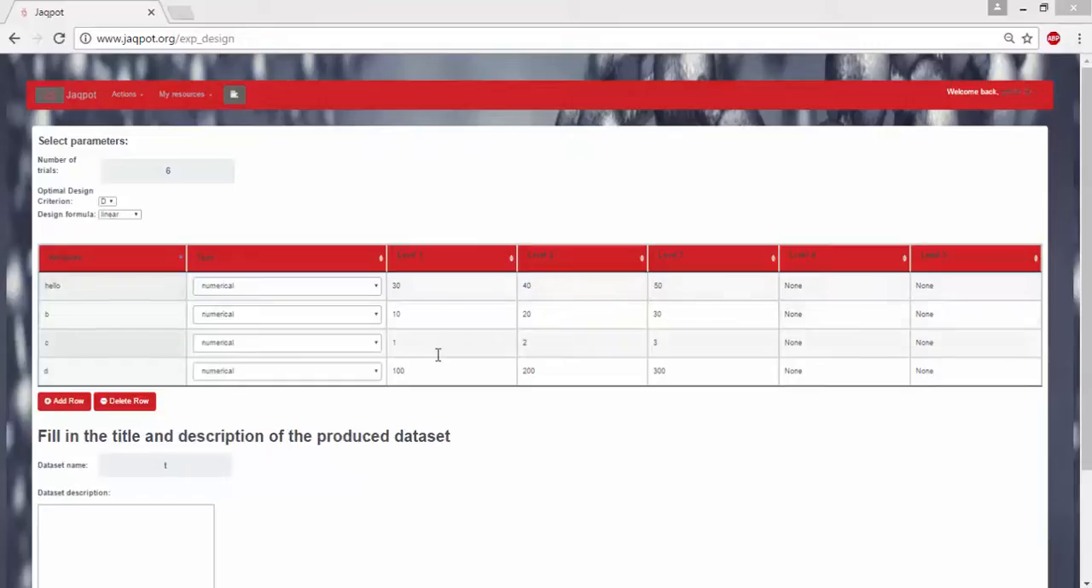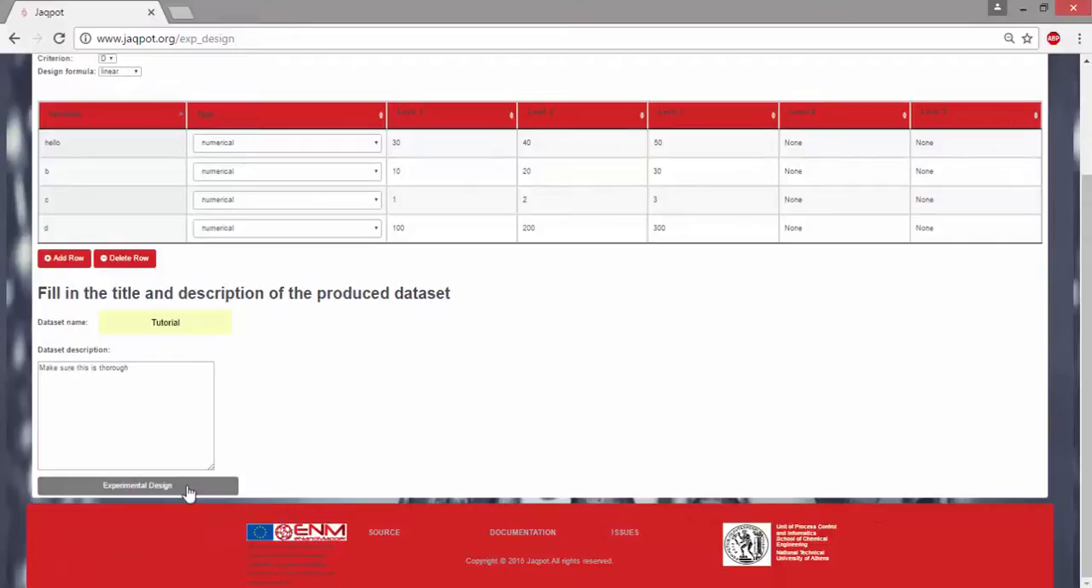Users may also select to add a variable or delete a variable by clicking on Add Row and Delete Row respectively, and must fill in, of course, the dataset name and description. By clicking on Experimental Design, they proceed to the next step.